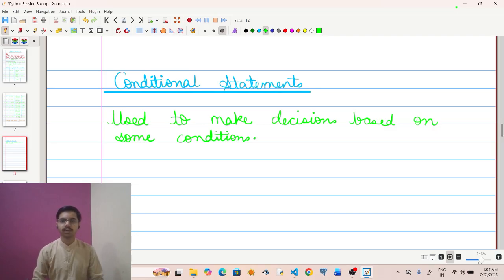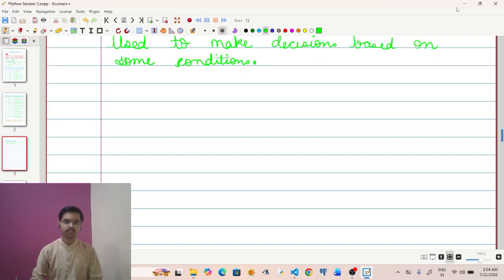Just like in real life, we want to make a decision, so we make that decision based on certain conditions or certain scenarios. Similarly, in programming as well, we do need to make certain decisions, and those decisions are decided based on certain conditions. So to make those decisions, these conditional statements are used. Now there are different types of conditional statements.